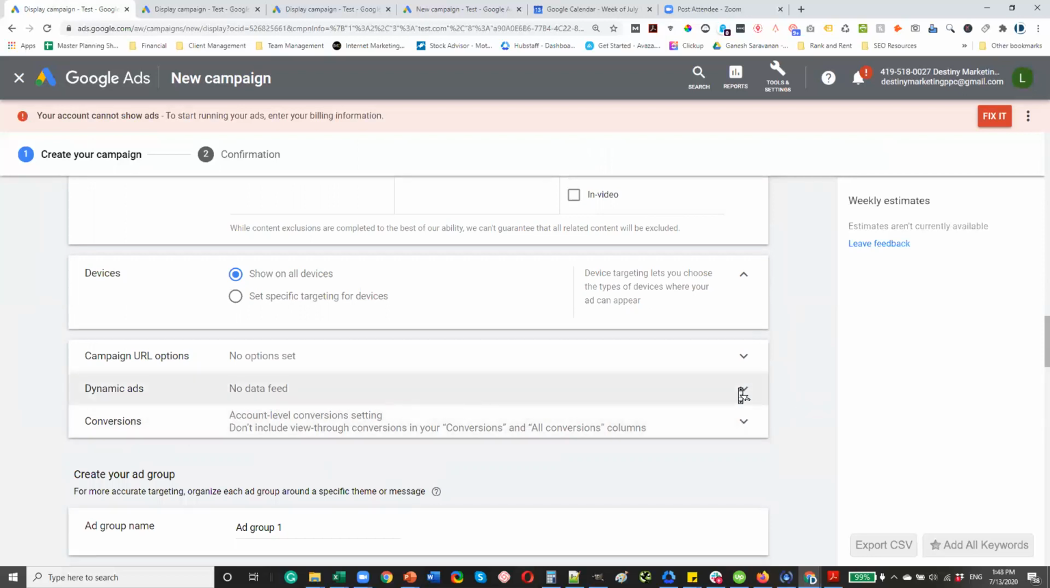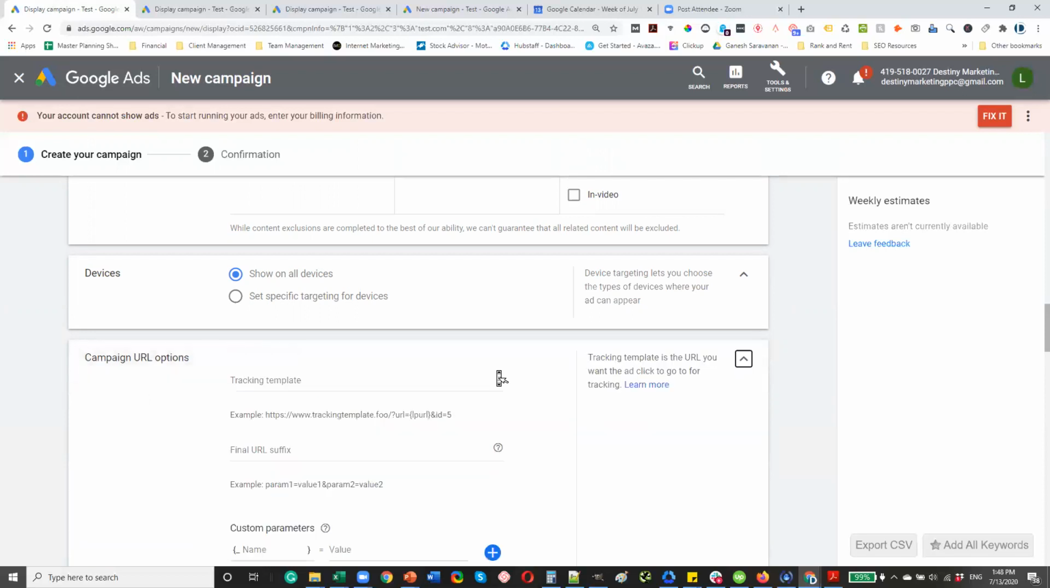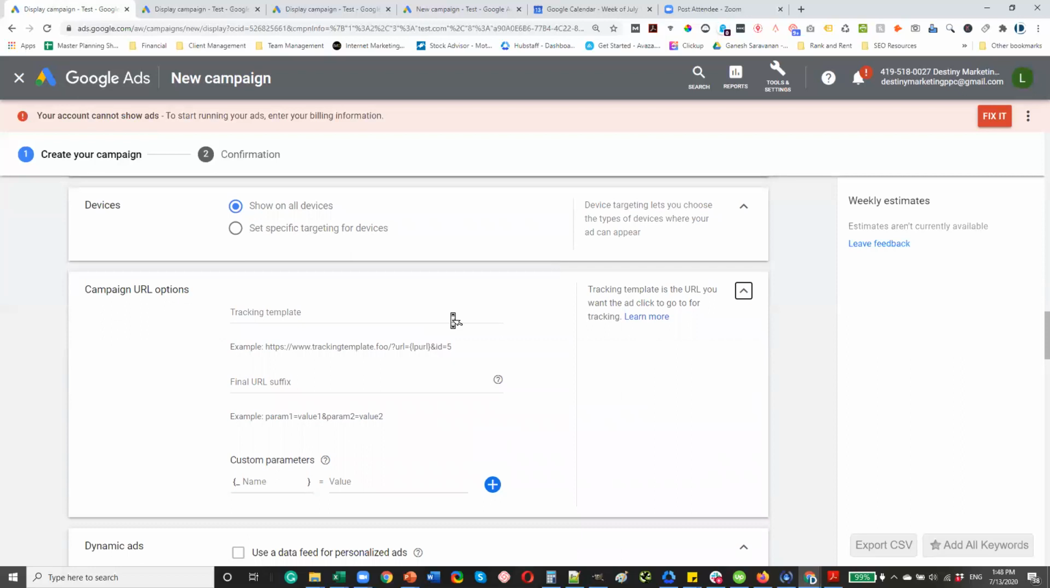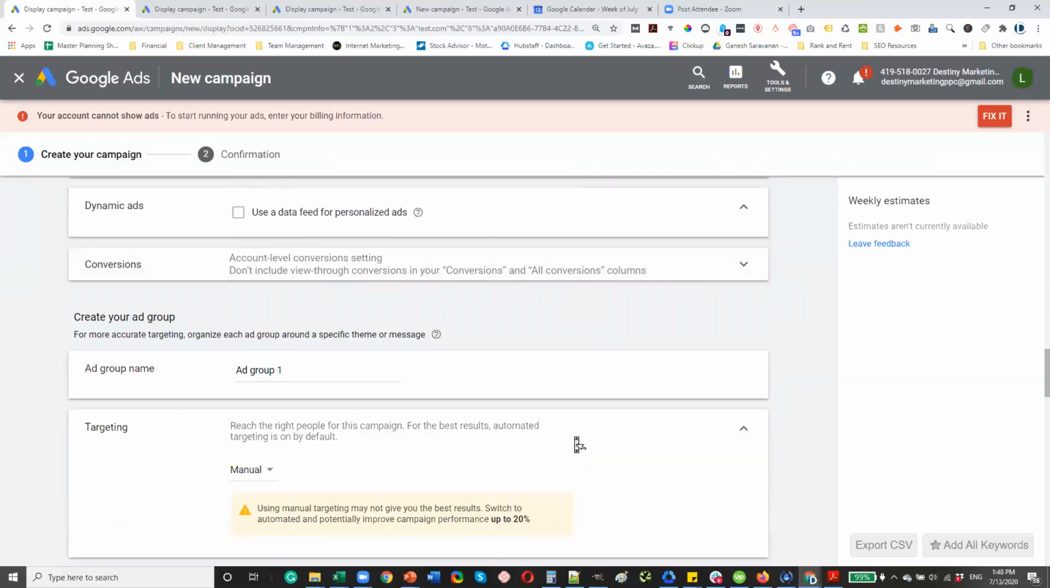Dynamic ads. So again, you'll have to set up a feed for those. Campaign URL options. Again, this is where you'll set up the custom URL for your campaign. I would recommend using these when you're setting up the campaign for better tracking, so you know what's working and what's not.